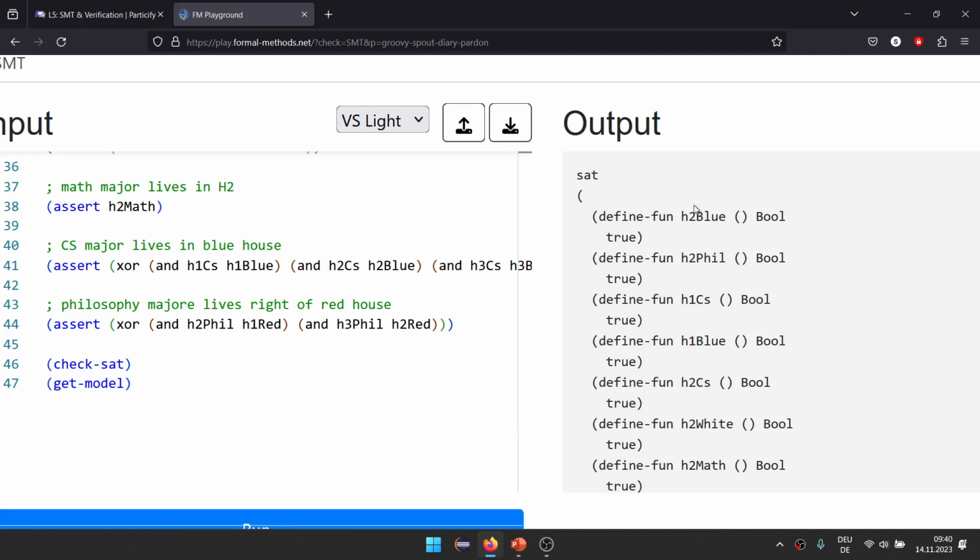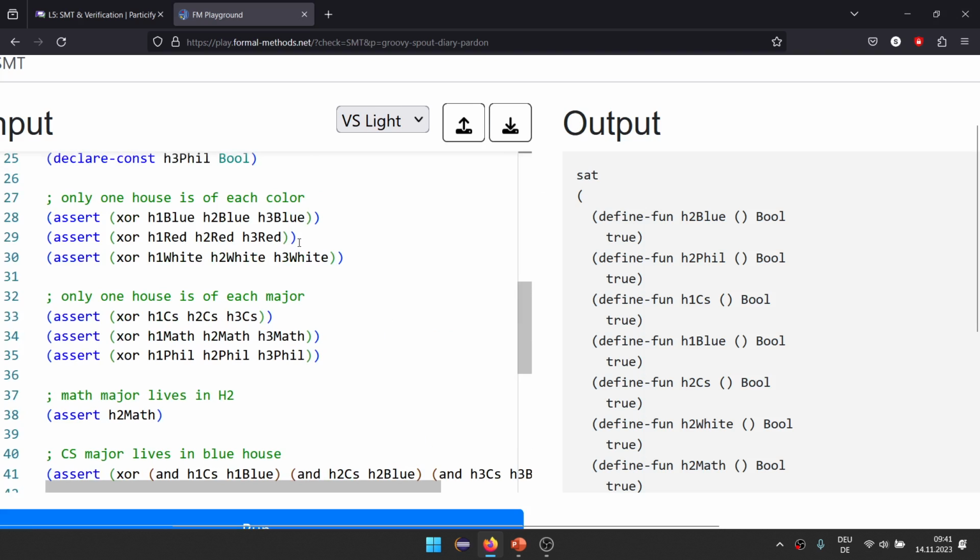How do we actually now color our houses? Well, we just look at what's true in the model, right? So the model says that house 2 has the color blue and the philosophy student lives there. And house 1 has the computer science student and house 1 is also blue. How can this also be blue? Maybe this XOR is not what we think it is.